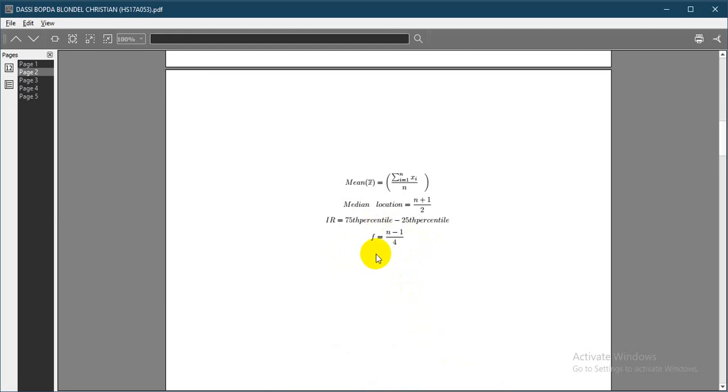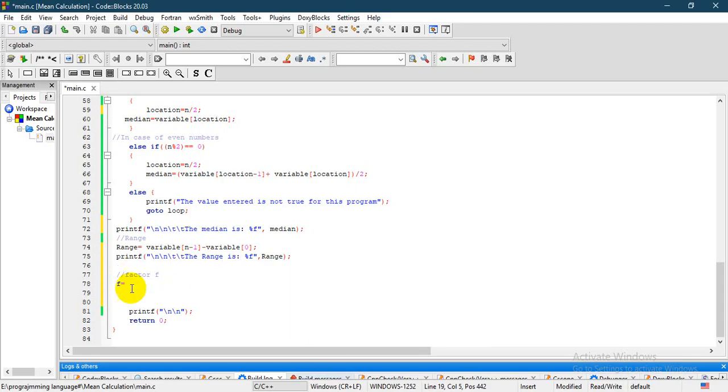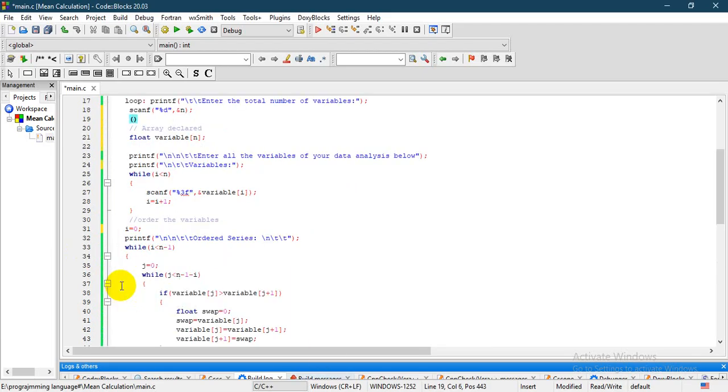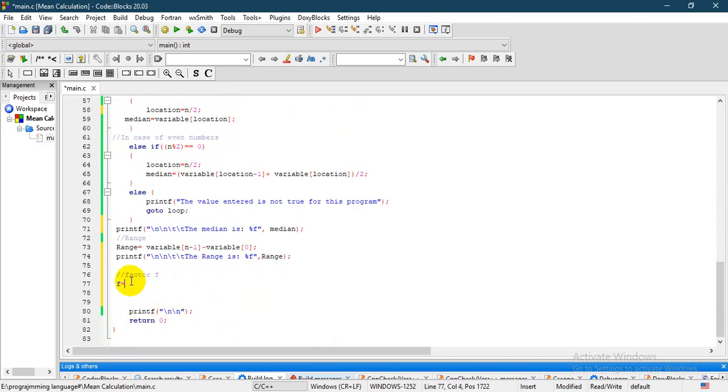So I have n minus 1 minus 1. N minus 1 minus 1 is n minus 2. So n minus 2, I'm going to divide it by 4 in order to have factor f in terms of array format. So I'm going to have n minus 2 divided by 4. No, not here. Remove it here. I come down here. I place n minus 2 divided by 2. So I have it. N minus 2 divided by 2.